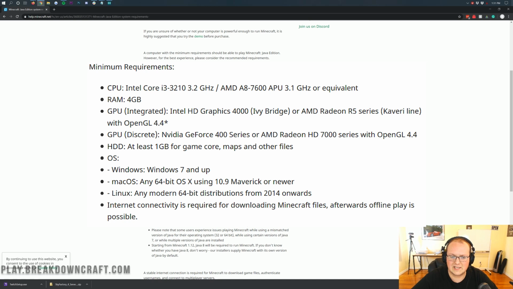It needs at least a gig of HDD space. I would recommend more than that, get 100 gigabytes at least or something like that. And then you need Windows 7 or macOS or Linux to be able to run it. So yeah, that's the minimum requirements.